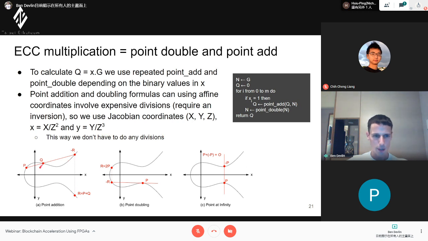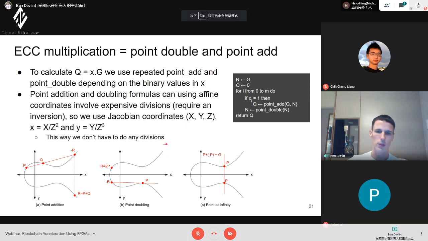And the actual equations for calculating these are a little bit more advanced, and they involve divisions. So something we also do on the FPGA to avoid these divisions and inversions is we use a projective coordinate system, so Jacobian coordinates. And we represent our x and y point with x, y, and z, and this prevents us having to do as many divisions.